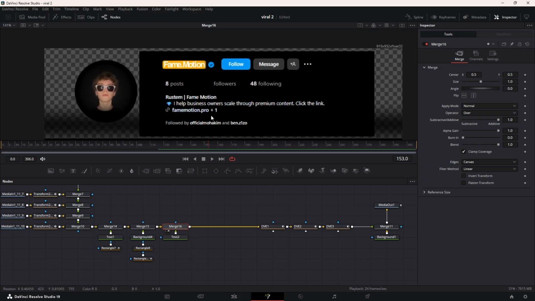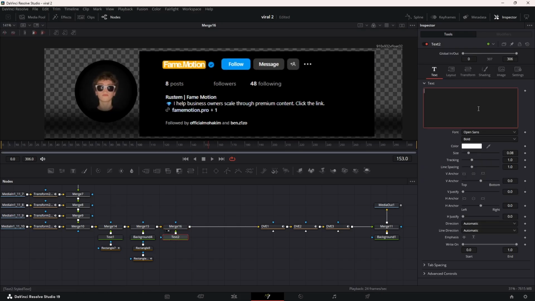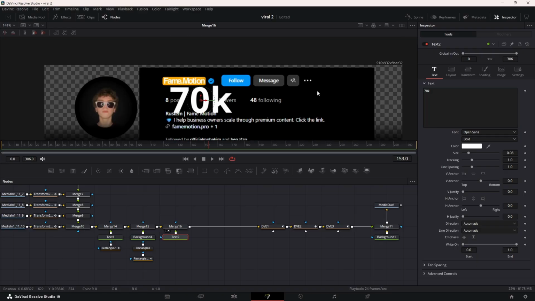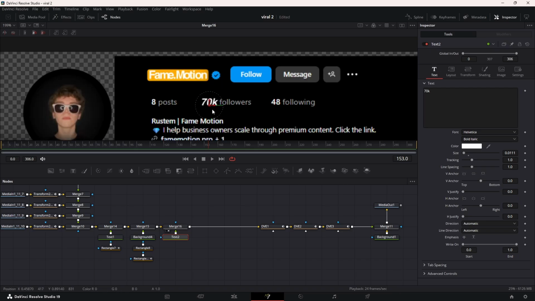Now select the Text Plus node and write the number you want to add. I forget the exact number of followers, so I'll just write 70K for now. Now adjust the size, position, and the font as you like to make sure it fits in the right place over where the original follower count was. So after this, right-click in the text input box of this Text Plus node and select Text Scramble.